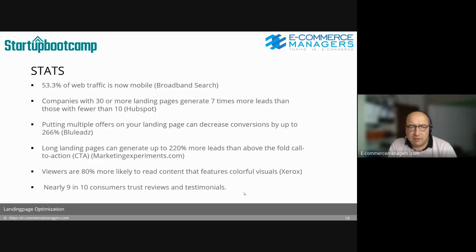Companies with 30 or more landing pages generate 7 times more leads than those with fewer than 10. Putting multiple offers on your landing page can decrease conversions by up to 266%. So one offer, that's it. A long landing page can generate up to 220% more, so it doesn't have to be short, or your form doesn't have to be above the fold at any cost, depending on what you're selling.